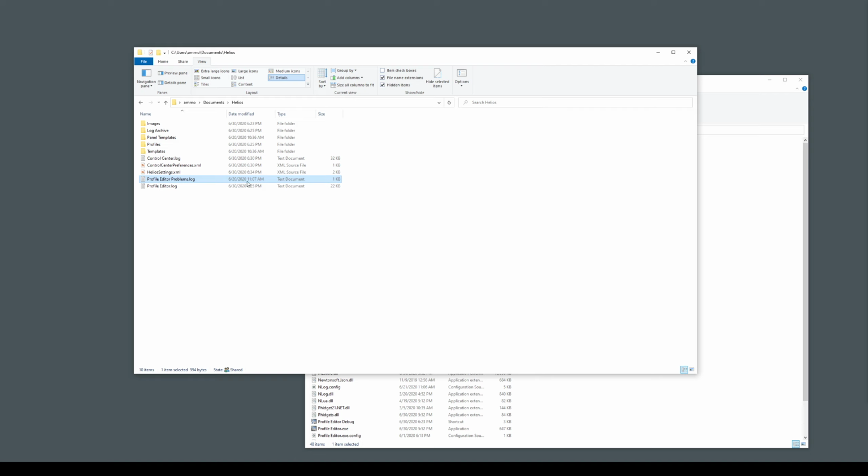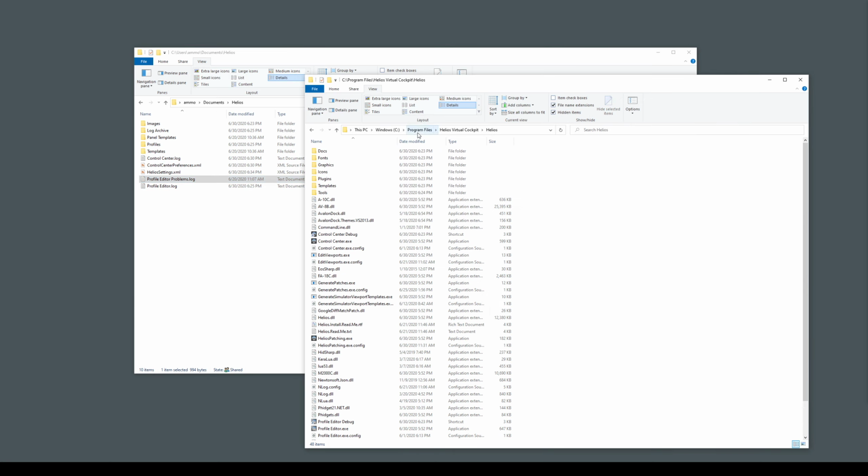Finally, if you want to increase the amount of information that's in these files with debug logging, if you're asked to run it in debug log mode, you would go to the program files folder for Helios and you would run one of these shortcuts. So profile editor in debug mode, it's called profile editor debug, control center debug. So these are shortcuts that will execute control center or profile editor with the command line switches set to debug log.